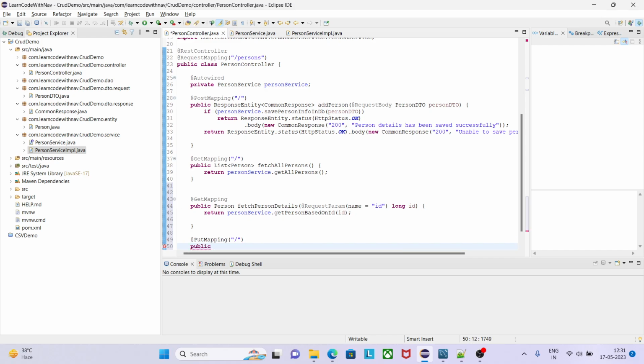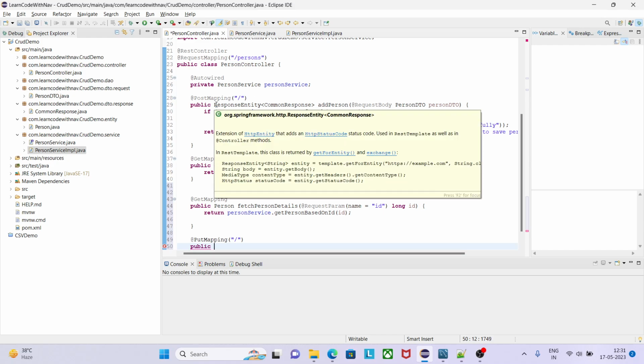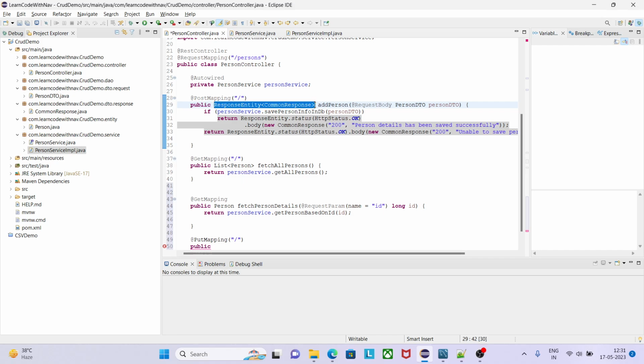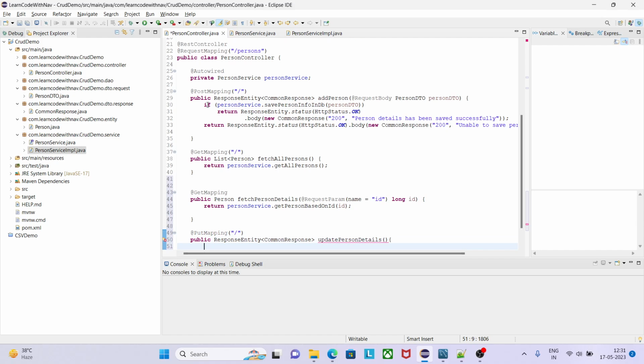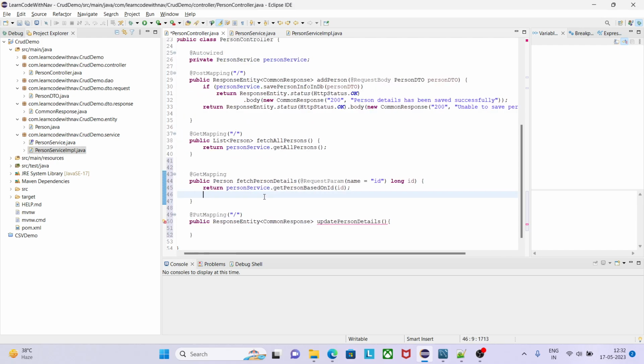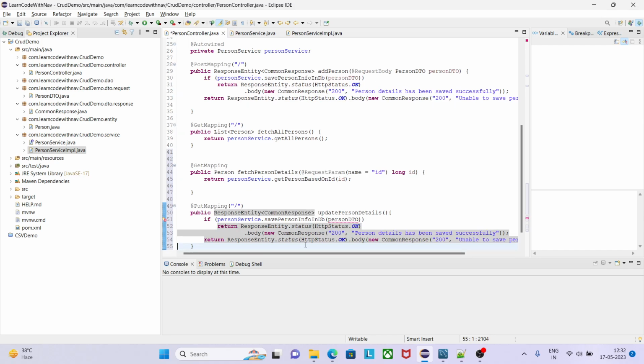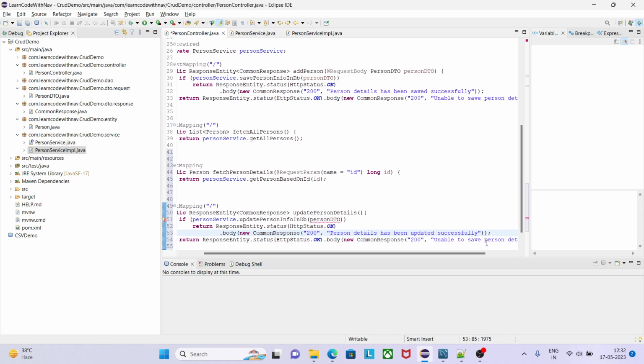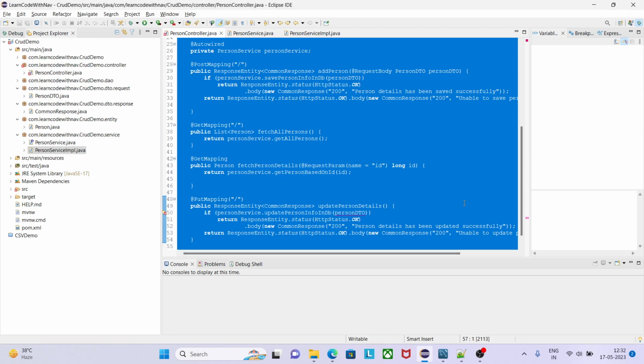It should be public so that it can be accessible from anywhere. We are updating record, so we would need something similar to this post one. Update person details, now doing our best job, copy paste. So instead of save person, it will be update person. Person detail has been updated successfully, and otherwise it will say unable to update person details, which is fine. Now let me create this method.